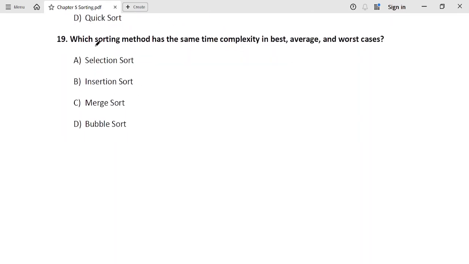Question number 19. Which sorting method has the same time complexity in best, average, and worst cases? Option A, selection sort; B, insertion sort; C, merge sort; D, bubble sort. Here option A, selection sort, is the right answer.